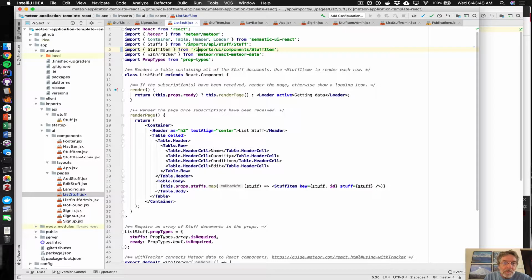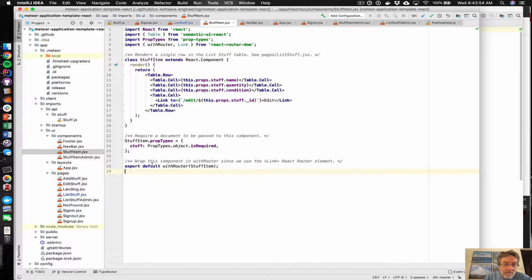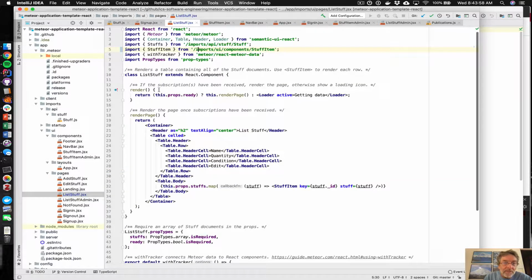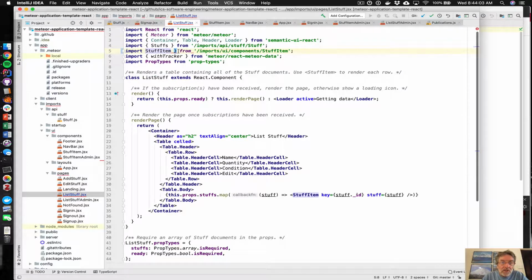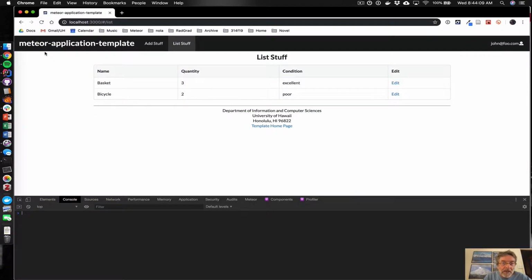Okay, so we go up here and we look at these things carefully and we say, wait a second, stuff item, is that a named export? No, it's a default export. So therefore, we go to list item and we say, no, that should be a default import. Okay, and then we save it out, we go back over, and bang, everything's cool again.